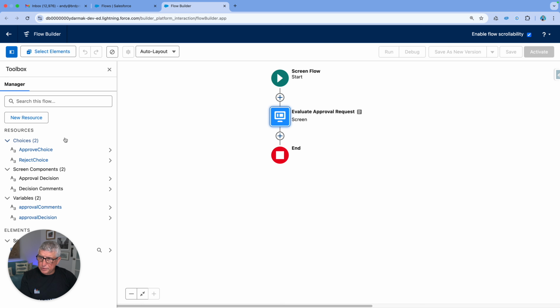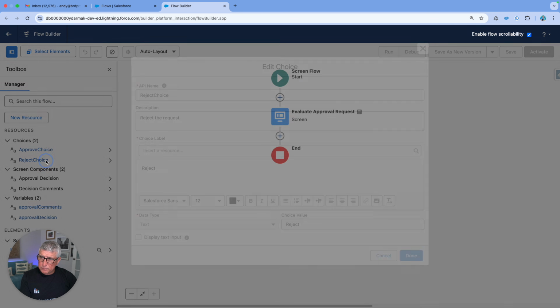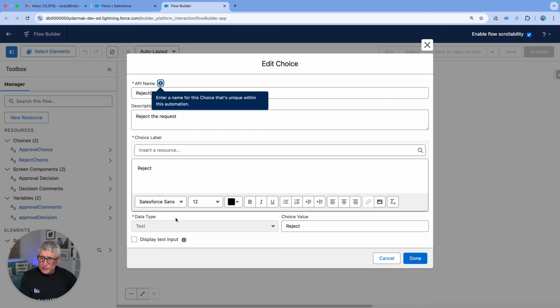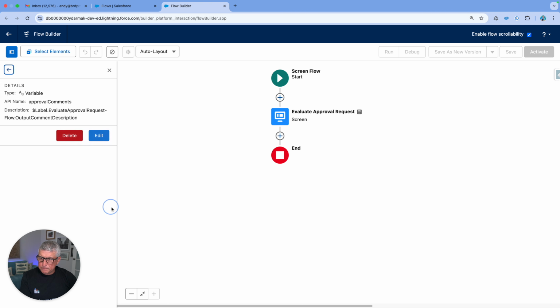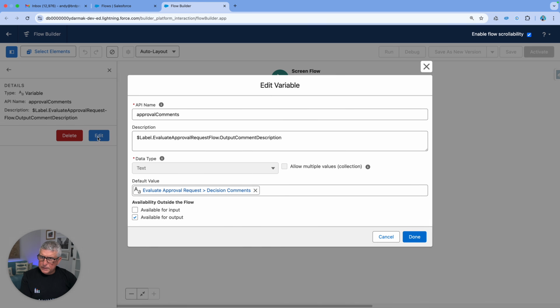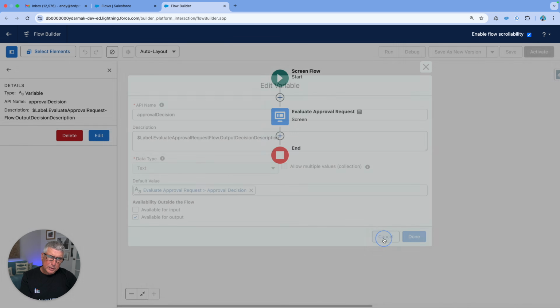Let's just quickly look at those. The approve choice is here. You need to pass a string of approve, that's all. And then for the reject, you need to pass a string of reject. That will be the outcome of the approval step, and this will be passed to the orchestration. And these variables are marked for output. Let's check that quickly right here. Edit, you'll see it's marked and available for output. Approval decision, the same way, marked available for output.